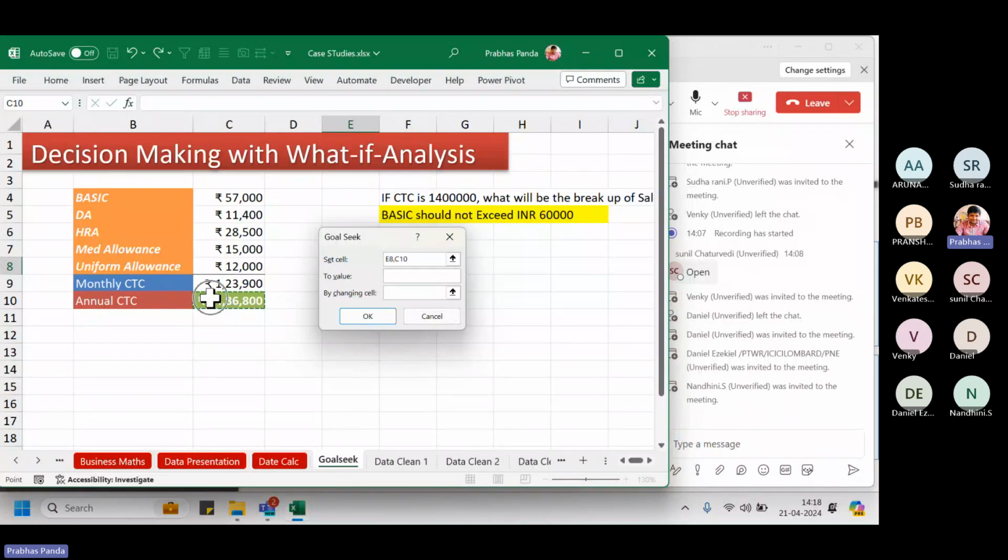Now this annual CTC, when I refer to it as the set cell, our rule number two says that whichever cell you consider as the set cell, that cell must contain a formula. So if you see our annual CTC, is it containing a formula? Yes, monthly CTC multiplied by 12. So no problem, our rule number two is also satisfied.